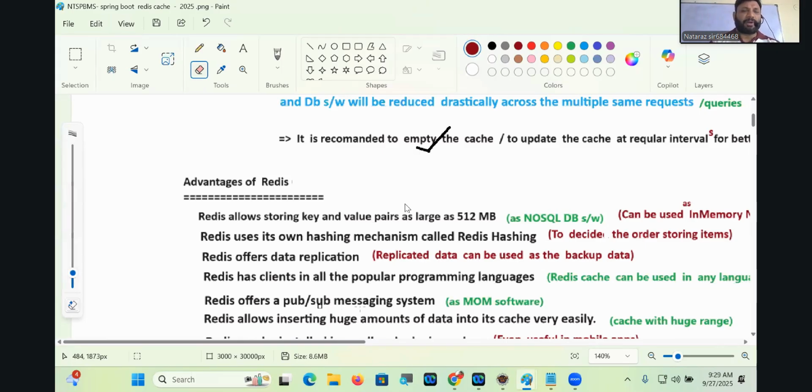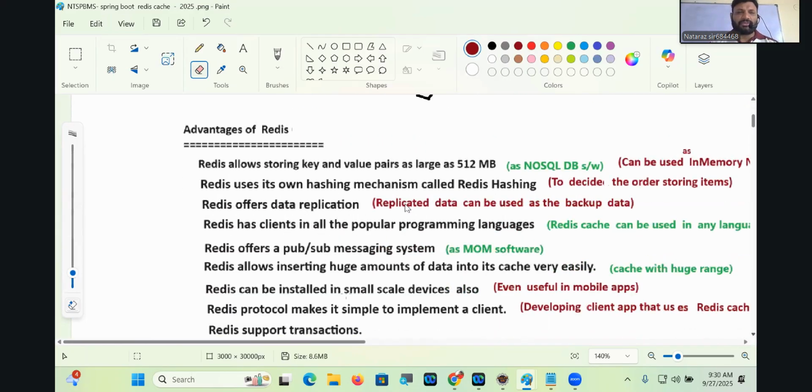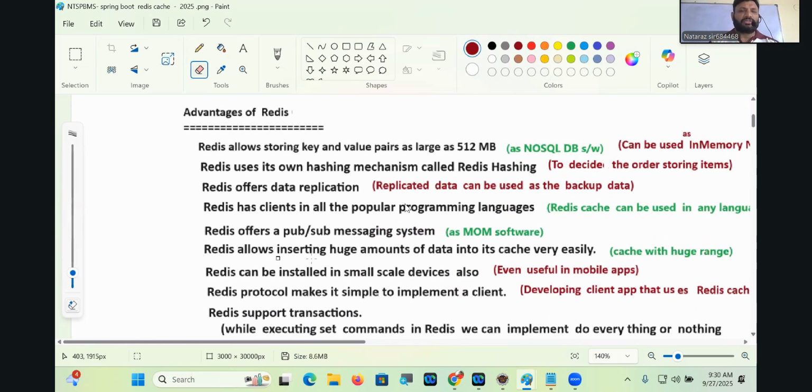Redis offers a pub-sub messaging system, if it is used as MOM software. Today I'm not presenting it as MOM software, and not as NoSQL. I'm presenting it as a cache or buffer. Redis allows inserting huge amounts of data into its cache very easily. A cache with a huge range, guys. A big range of cache data.